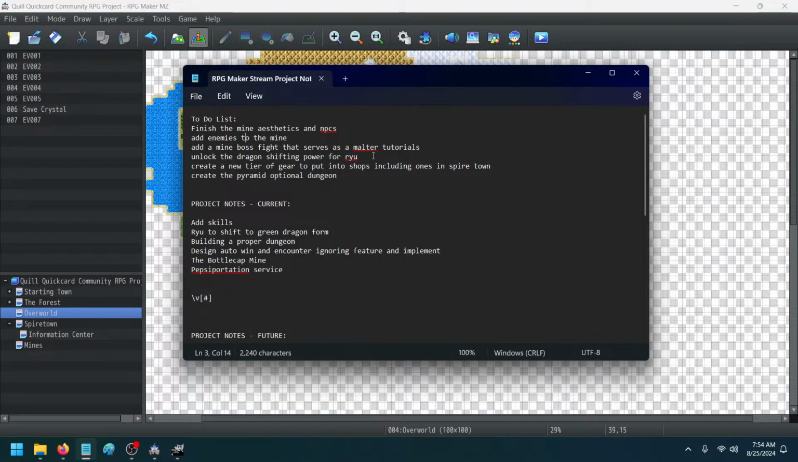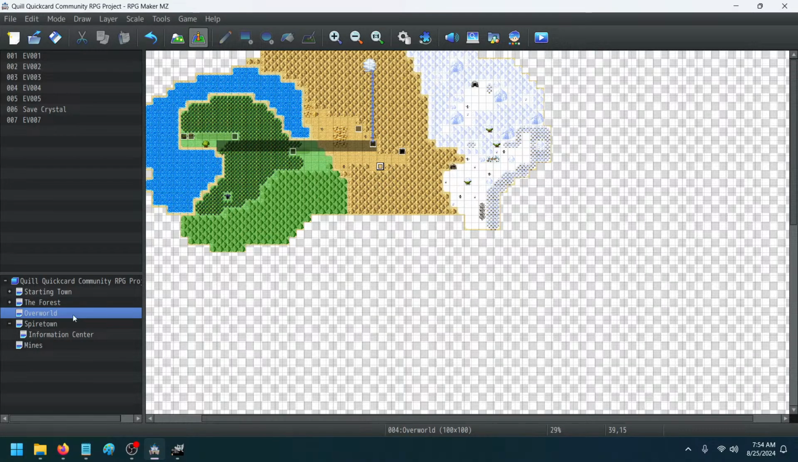So, the other items on the agenda today: finish the mine aesthetics and add NPCs, add enemies to the mine, add a mine boss, and Malter Might's abilities are going to be taught as you go through those. Unlock the dragon shifting power for Ryu, create a new tier of gear to put into the shops, including ones in Spire Town, and create the pyramid optional dungeon. Those are my next agenda items.